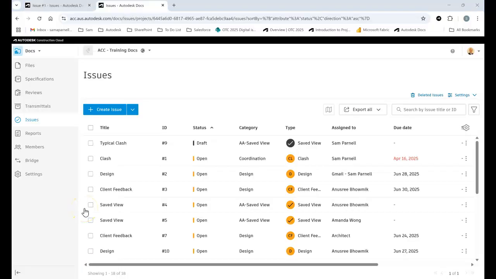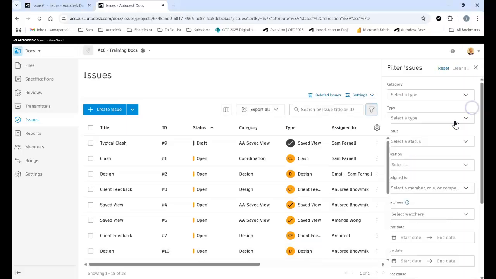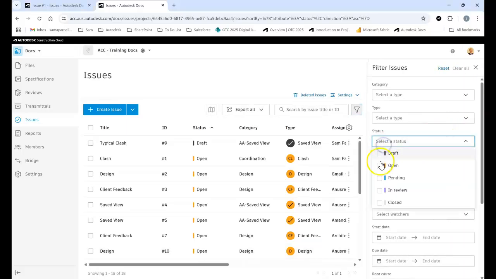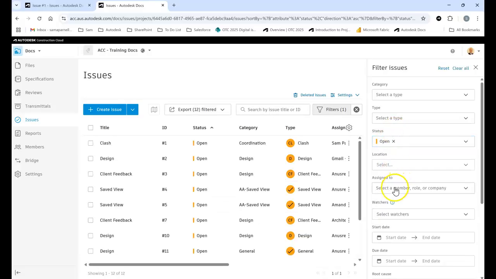Once all the issues have been created across your project, they are tracked in a central issues log. From here, you can filter by status, category, type, or even assign to figure out which items you need to close. This helps focus teams on items that are relevant to them. For example, I'm going to look through and figure out which open items are assigned to myself.